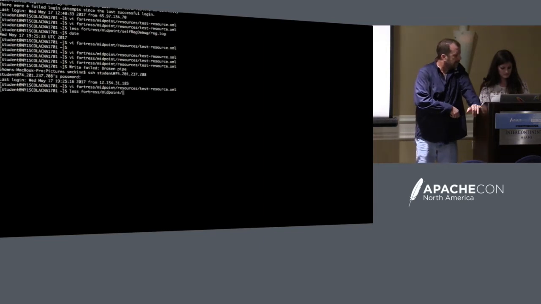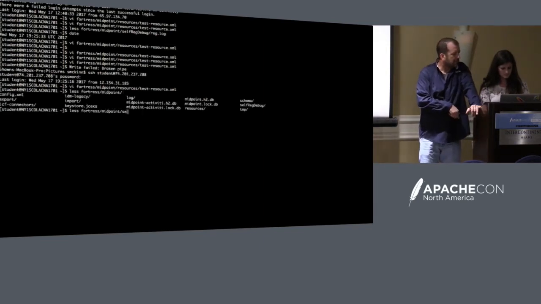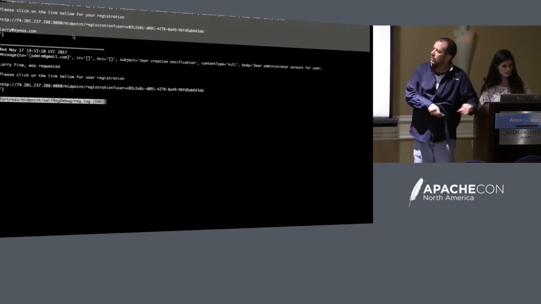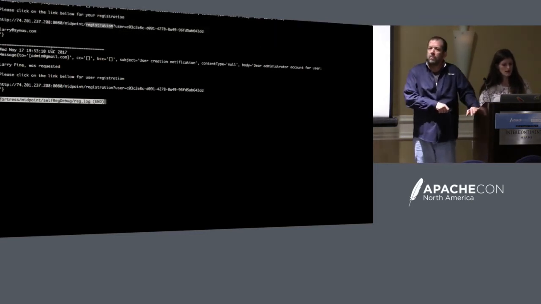We don't have an SMTP server set up, so right now these notifications are going to a file. So it's just simulation. So we can see that the notification mail was sent to Larry with the activation link. And also mail was sent to the system administrator to see that something is happening in his application.